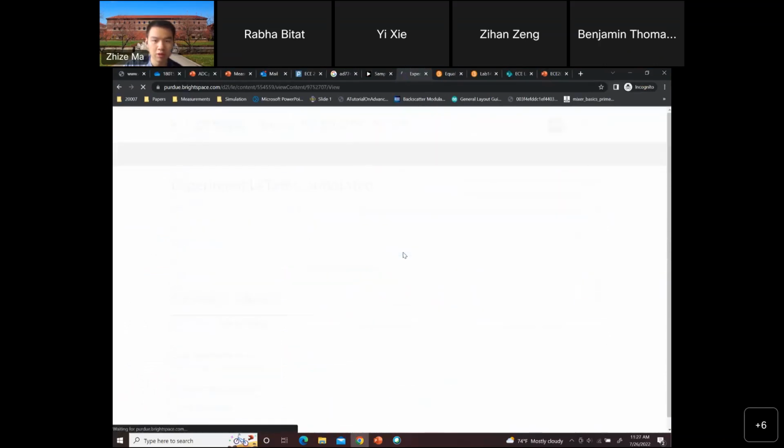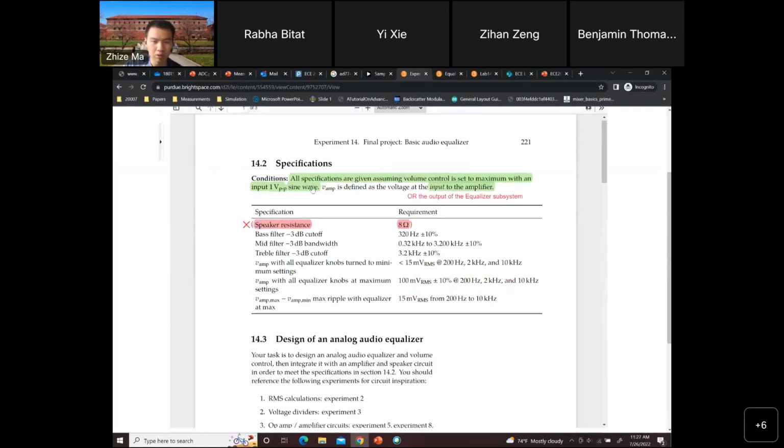Right here. So according to the requirements right here, the specifications. First of all, those three requirements will make the value for the filter part. Okay, so you have the low pass filter, the cutoff frequency is 320.